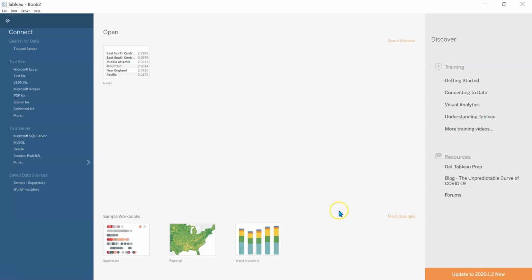Once you have it installed and you click on it to open it up, this is what the dashboard will look like. You've got your ribbon up here, File Data Server Help. This area here is what you can connect to. This area over here is for learning. Here, there's sample data books that are available, and then anything that you're working with will show up here. So you can click on Open a Workbook.